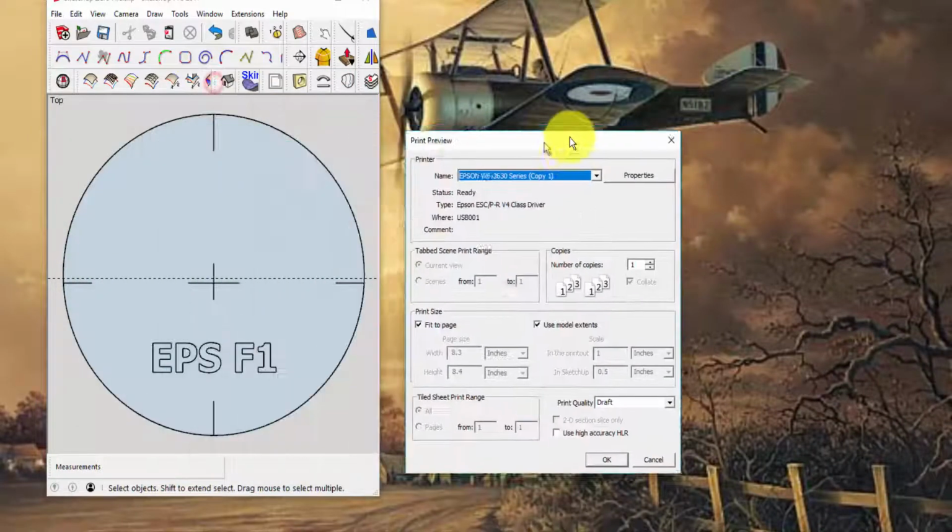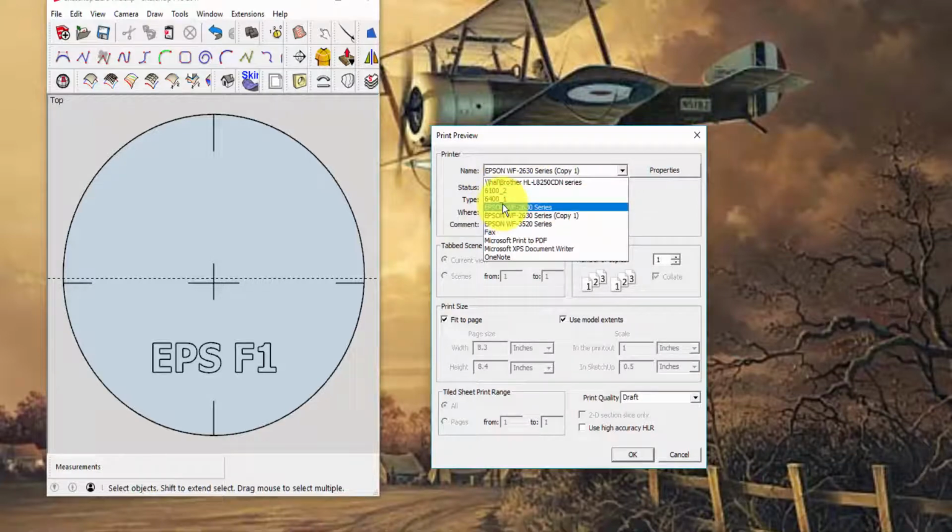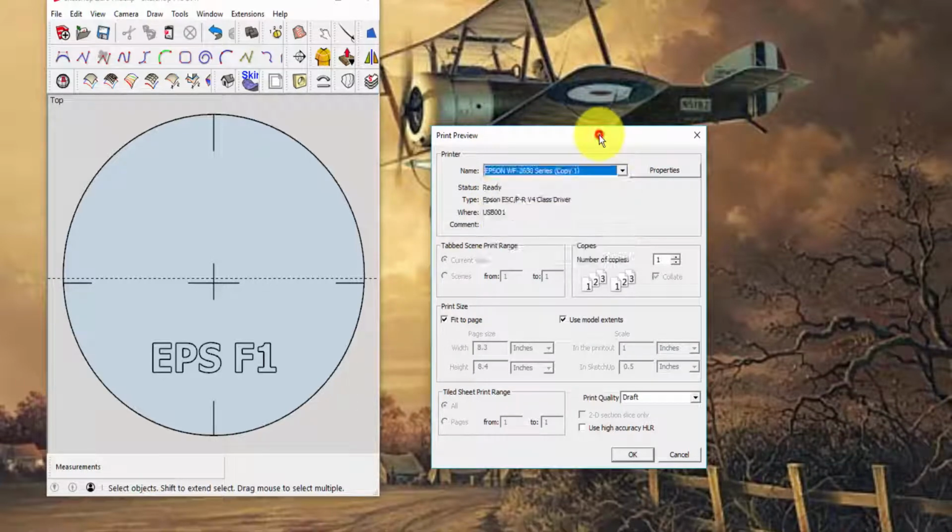Okay, that pops up a preview listing your printer. Now I'm not going to send it to one of my large format printers. I'll do this as if a desktop is all that I had. So I'm going to use a little Epson desktop printer here to do this.